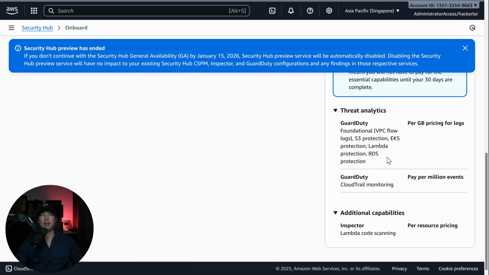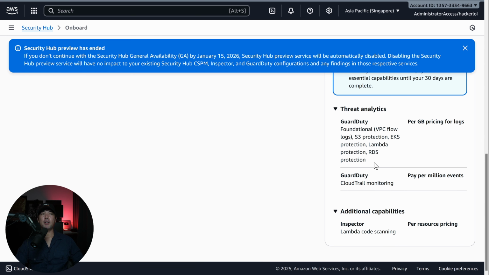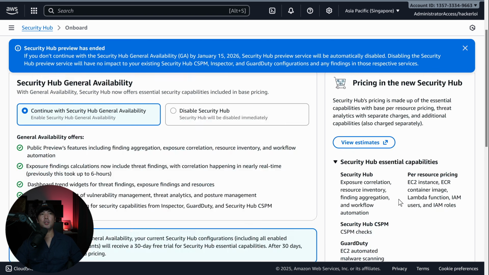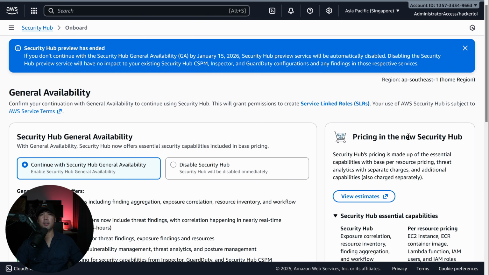Then next up, we have threat analytics, all right? So this is the part where you have additional capabilities to help you detect more. So if you see here, we have GuardDuty Foundational, right? So VPC flow logs, S3 protection, EKS, Lambda, RDS, all this will be part of the threat analytics component. Okay, so again, wonderful. And of course, GuardDuty Cloud Threat Monitoring itself. And finally, if you are using, say, Lambda code scanning to look out for vulnerabilities, you will be able to use Inspector to help you do that. And all of this will be part of the Security Hub pricing.